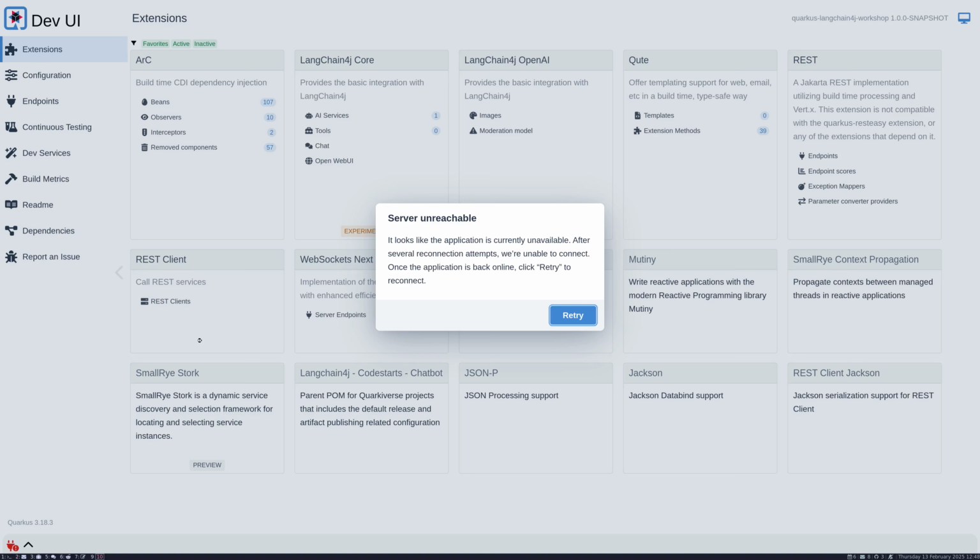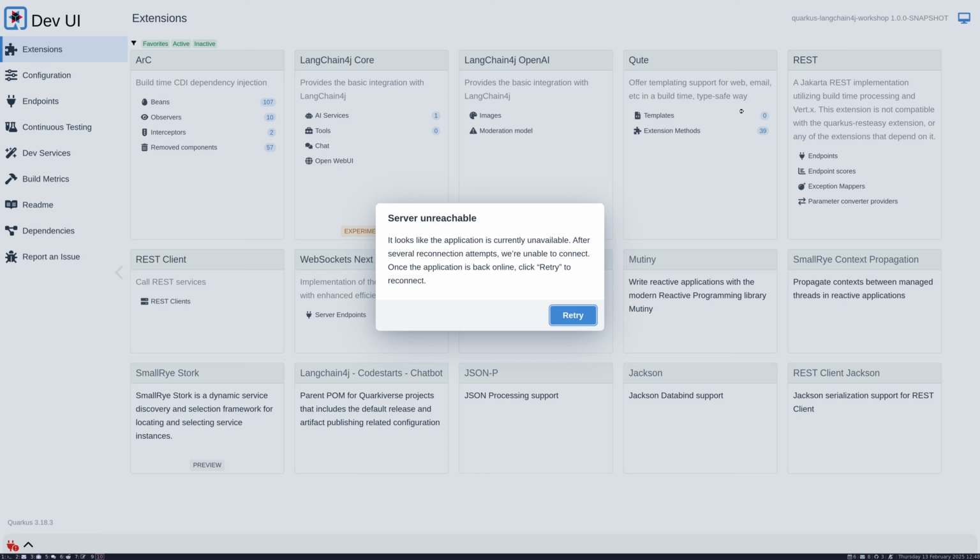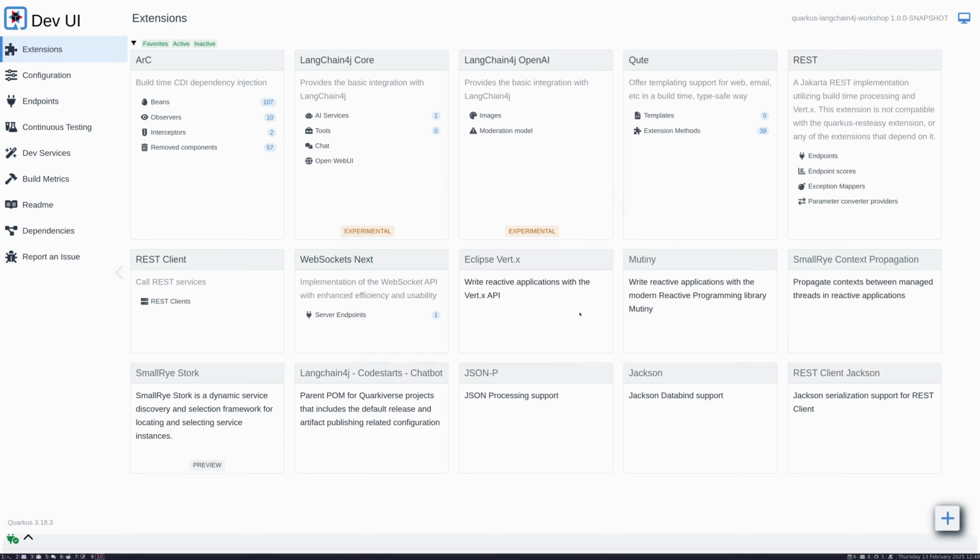Now, let me also try and go to the workshop material. By the way, now that I switch here, let me also show you how the Quarkus Dev UI looks.